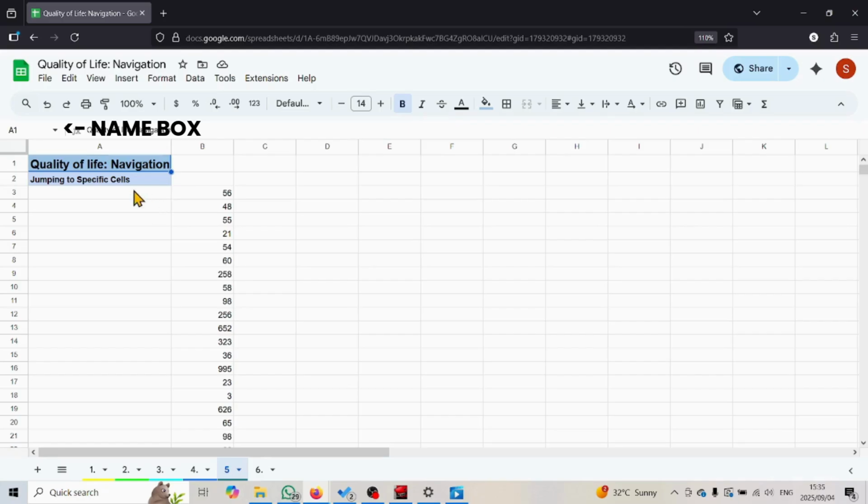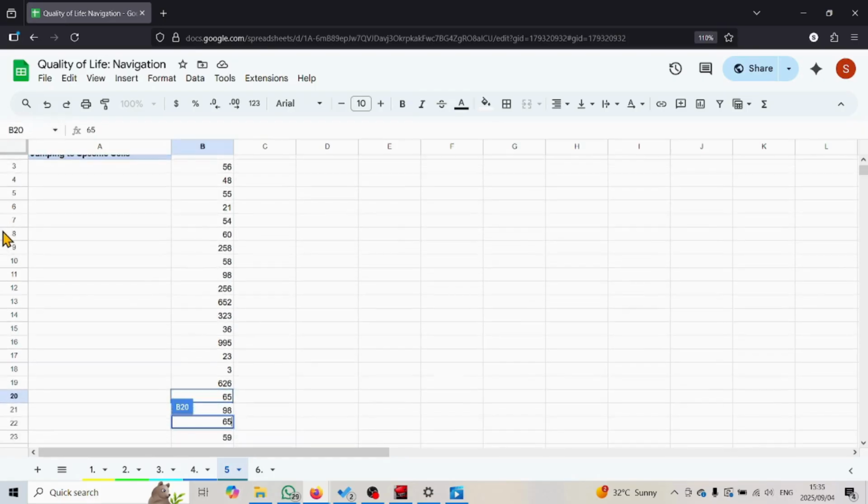Use the name box just above column A to jump directly to a cell by typing its reference, like B20. This is great for quickly checking a faraway total or reference without scrolling.